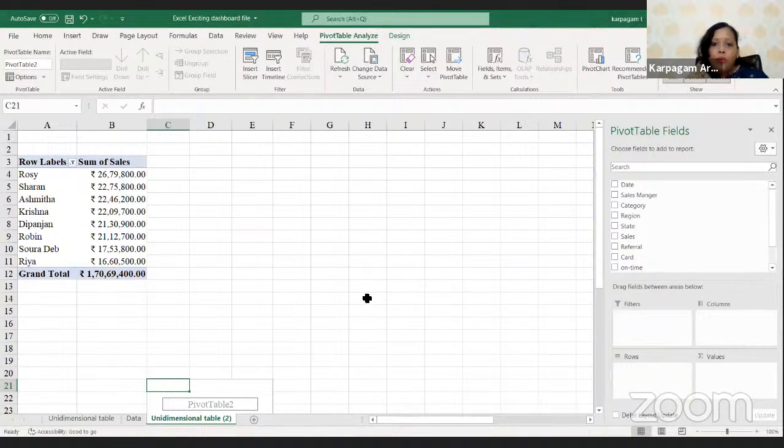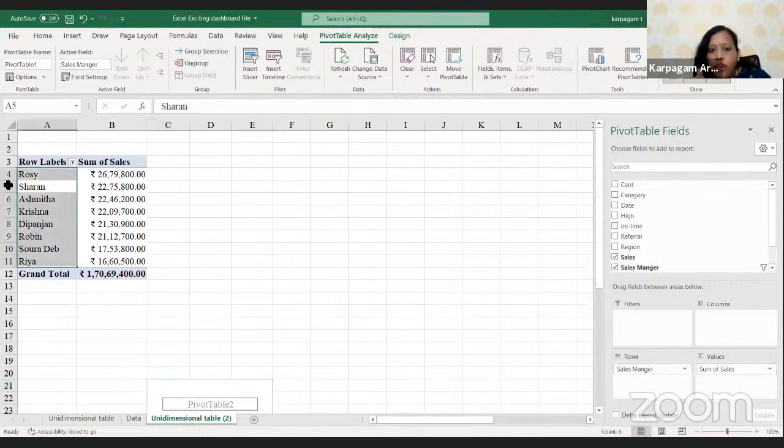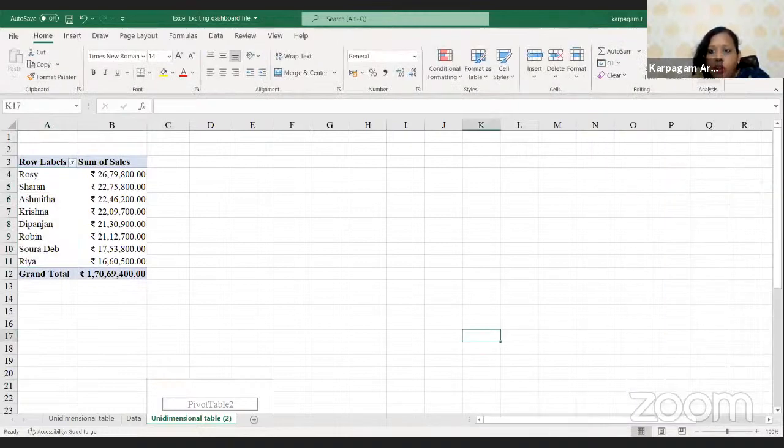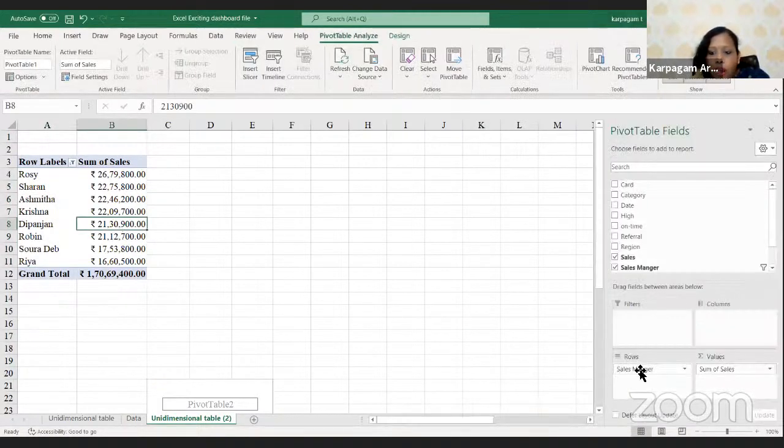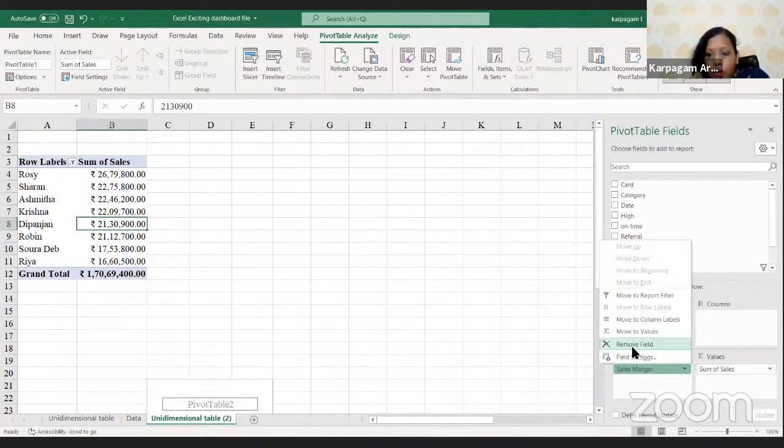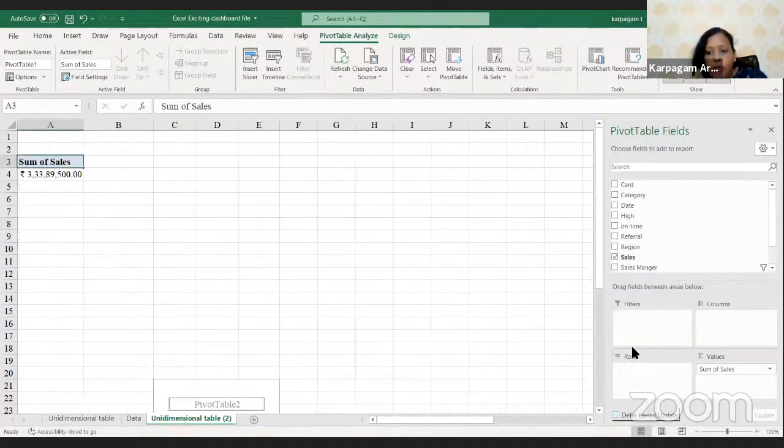Now, how about if you want to move it? Let's say when we look at this, click on this. We have sales manager or sum of sale. Karpagam, I just want to remove this data. I don't want this data. What are the best possible ways that I can do this? What you can do is just click on this pointer, and you can see a remove field option, it will go there.